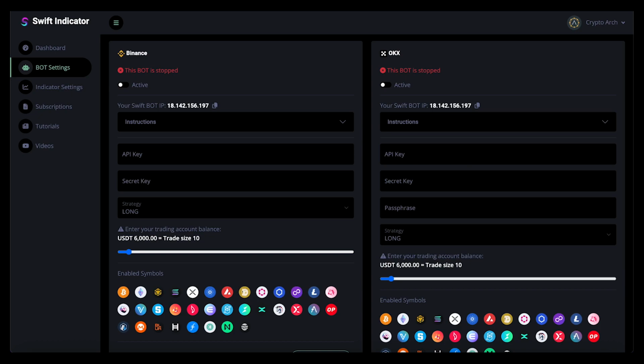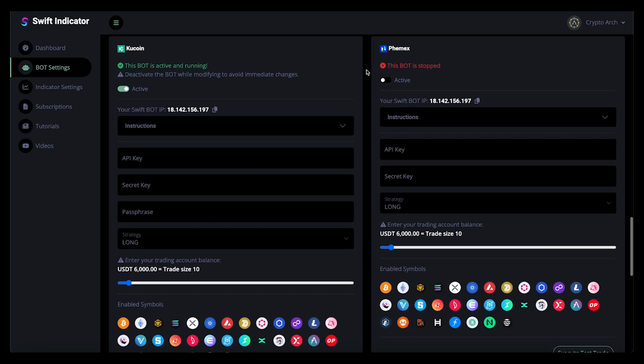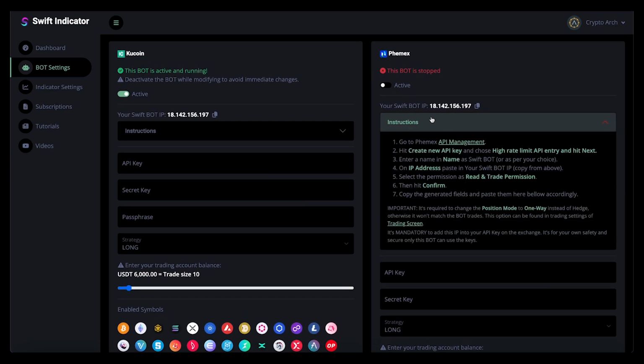Welcome. In this video, we're going to check how to set up the exchange Phemex using the bot. Once you're on the website and logged in, navigate to bot settings and scroll all the way to Phemex. Once you find Phemex, just open the instructions and follow step by step.